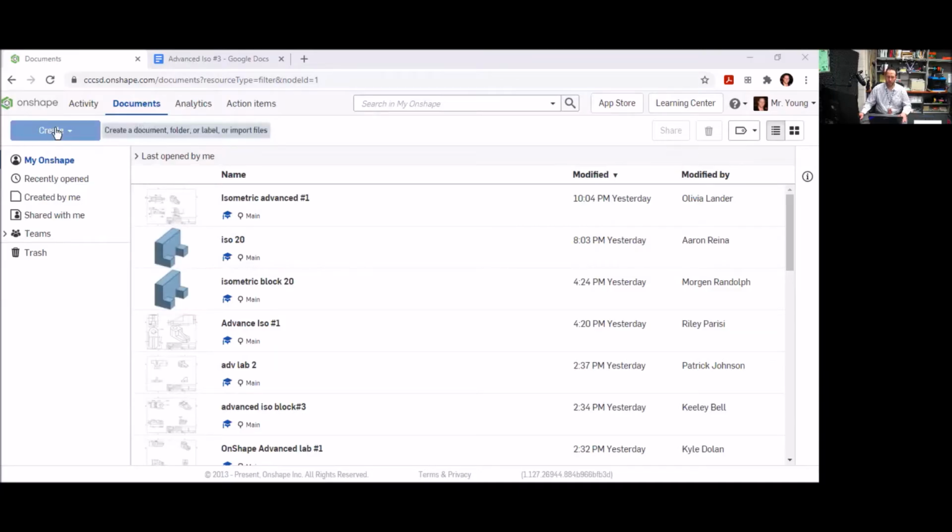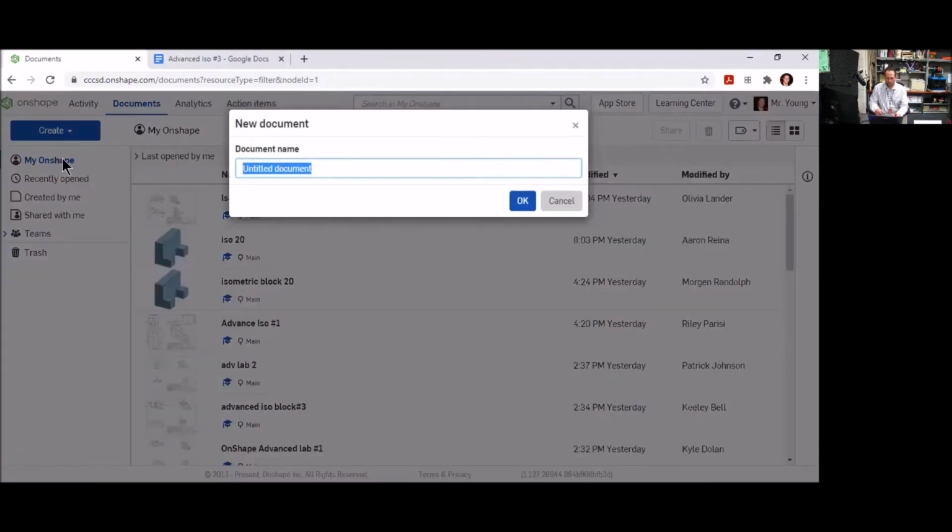Today I'm going to walk you through advanced isometric block number 3. So let's go. Open up Onshape and begin the file just like you have for all your other files. Select the blue Create button and choose Document. You can abbreviate this, calling it Advanced ISO 3.